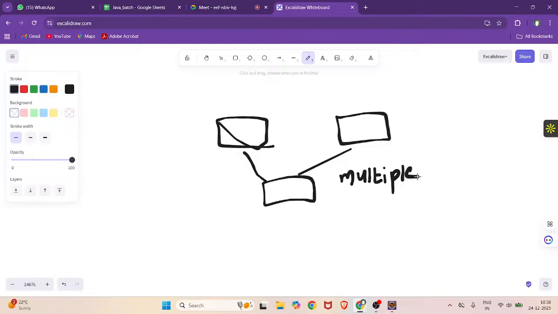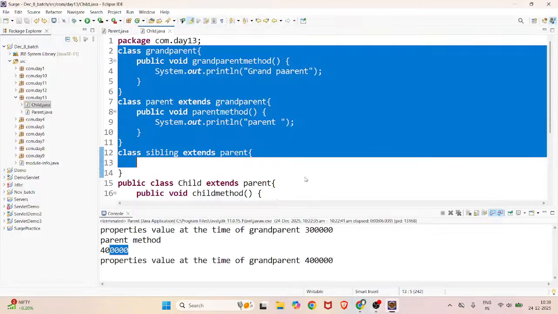Then another type of inheritance is hybrid. Hybrid means in a single program, if you are using any two types, like multi-level, single, or hierarchical together, then it becomes hybrid. If you are using two types of inheritance in one program, then it becomes a hybrid inheritance. We'll go with the hierarchical example.